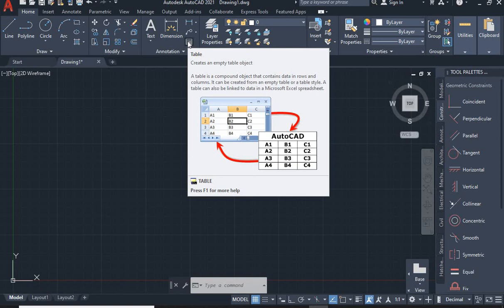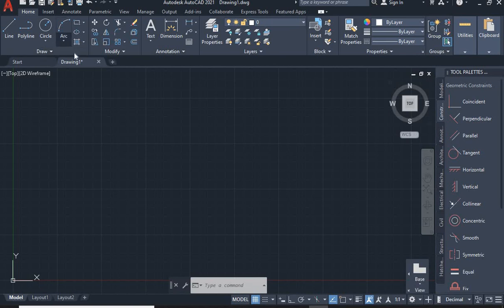So up to here we are done with the drawing tools, modifying tools and annotation tools. In upcoming videos we'll understand what the other basic tools available in AutoCAD are.